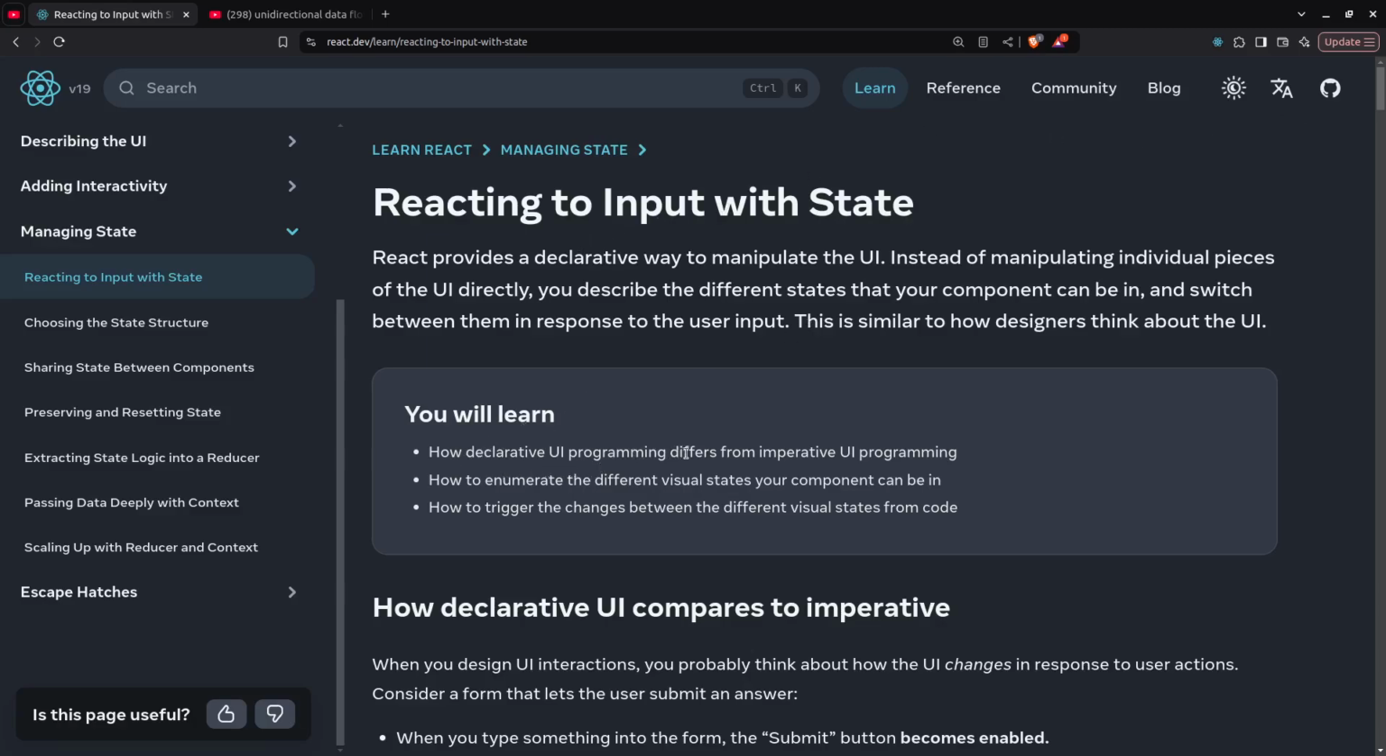How declarative UI programming differs from imperative UI, how to enumerate the different visual states your components can be in, how to trigger changes between different visual states from code.